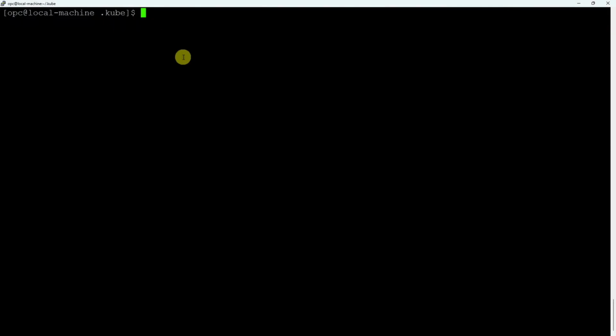Now that we have set up the access, the last step is to verify that kubectl can access the cluster, for which I'll be running the kubectl get nodes command.